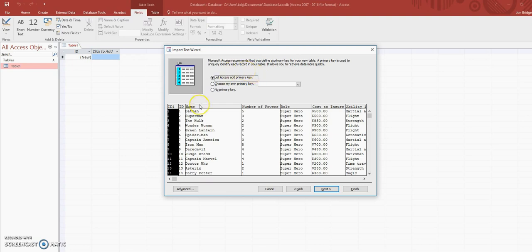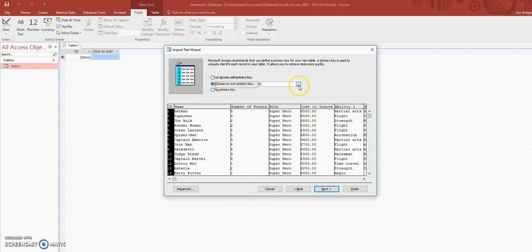Now in this database it's already got a field, you can see it's called ID, with an ID number for each of the superheroes. So I don't need another one. You may not have an ID field, in which case you should choose the top option to let Access add the primary key. As I've already got one, I'm just going to choose my primary key and choose ID. But remember, you may not necessarily have that option with your data. So don't get this bit wrong. So I've chosen my primary key, which is ID, and then I click Next.